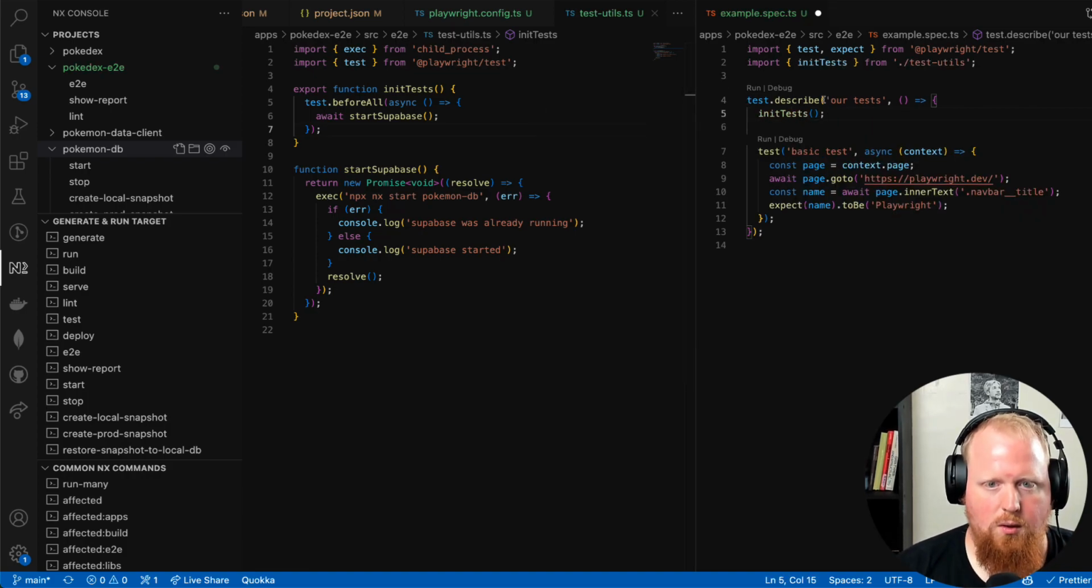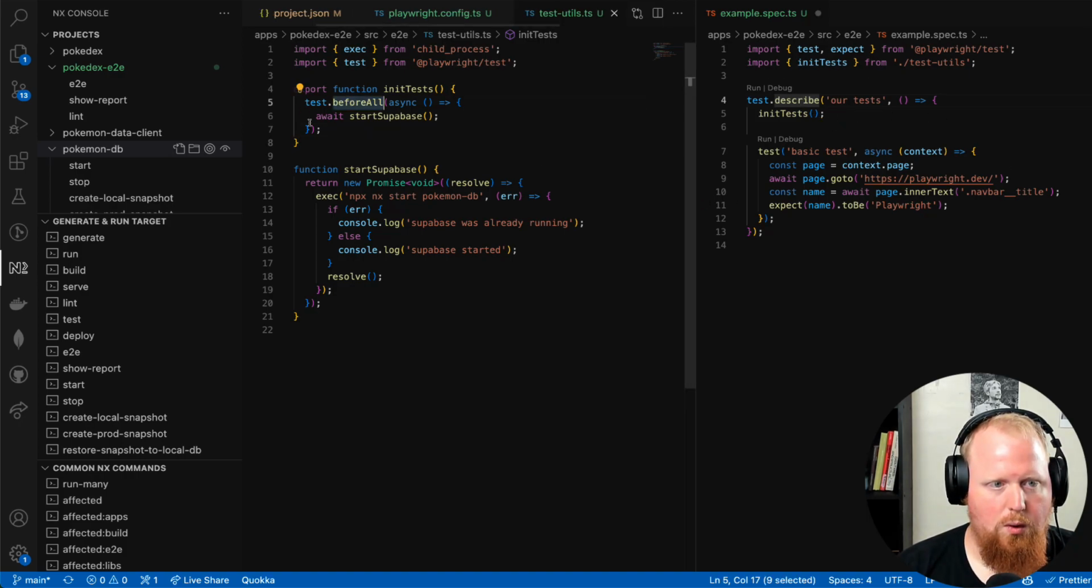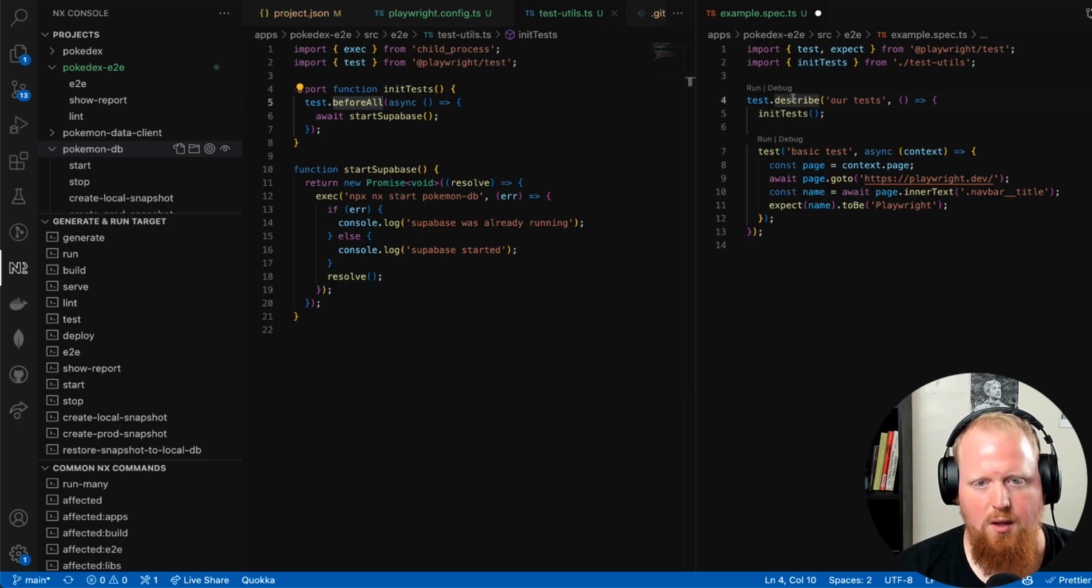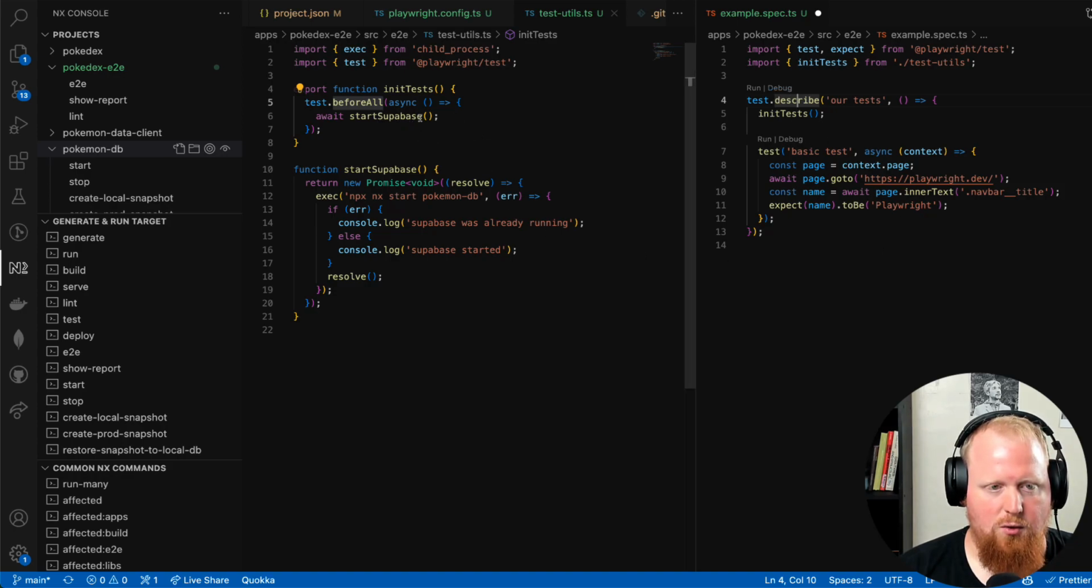And so what that's going to do is inside of this describe hook, we're going to call our function that we just exported, and it's going to register this before all hook inside of this describe, which is what we want here. So normally the way our tests work, we're going to have a describe at the top of our file. That's like the domain of this test. And inside of that domain, we want to say before everything happens there, make sure Supabase is running.